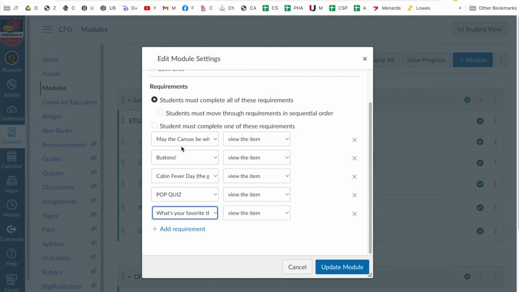Now these are all the 5 things that I added to the page, and here is what it takes to require them to be completed. Now you'll notice up here it says students must complete all of these requirements. That's what I normally always set it on. If you do that, then you can also click students must move through these requirements in sequential order. So they won't be able to go to this next page until they've met this requirement, and you can do it that way. Or you could do something completely different.